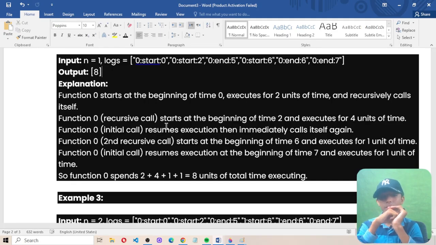Function 0's recursive call starts at the beginning of time 2 and executes for 4 units of time. Now, function 0's initial call resumes execution, then immediately calls itself again. Then function 0 makes one more recursive call, for 1 second. It starts at the beginning of time 6 and executes for 1 unit of time. Now, function 0's initial call resumes execution at the beginning of time 7 and executes for 1 unit of time.